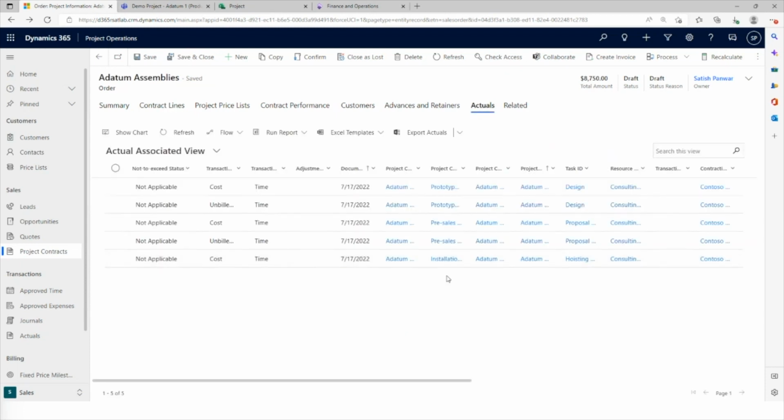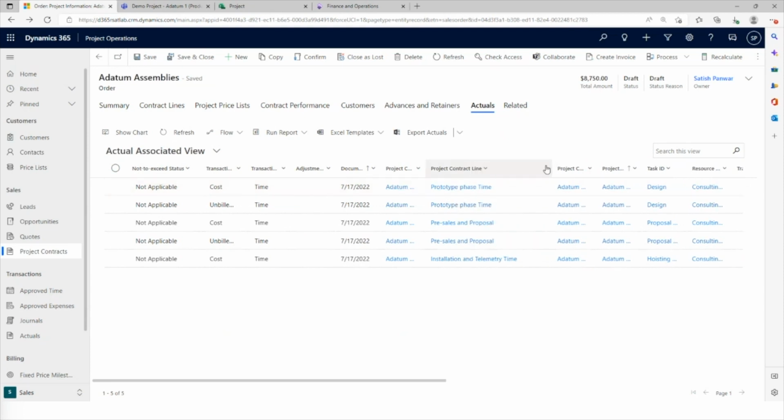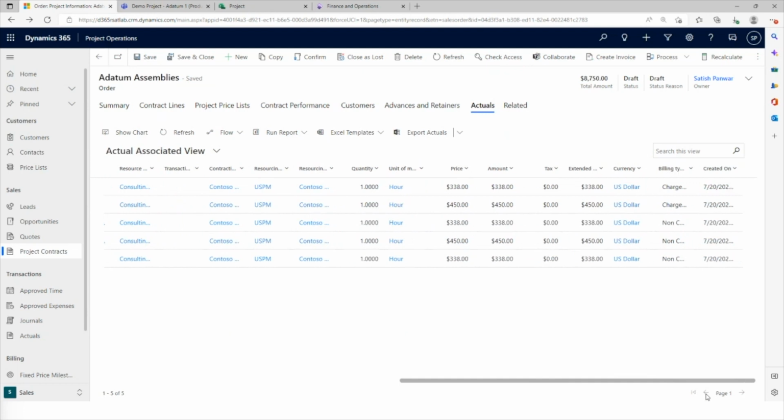When we look at actuals, we can see based on our settings the prototype phase and pre-sales phase. First of all, we have cost and unbilled tracked for both the prototype phase and the pre-sales phase, because from a time perspective our billing method is time and material. But considering we don't want anything billed or charged from a pre-sales perspective, the billing type is determined automatically. So the design tasks are chargeable, and anything we put in the pre-sales stages is non-chargeable.